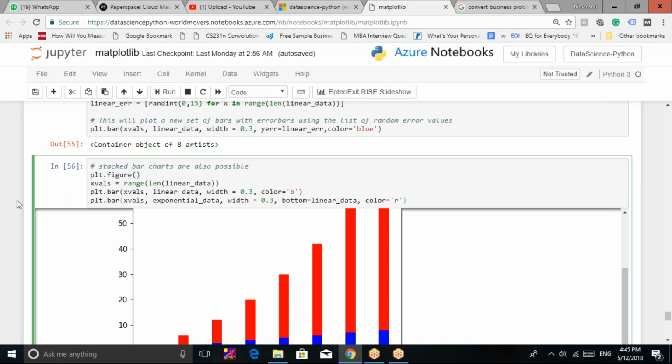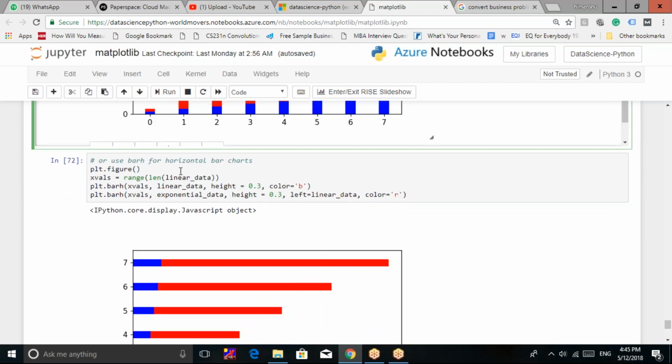Now let's move ahead. Now let's rotate them. So again the same thing. This time in place of bar we'll use barh. So x value, linear data, height, color. And same way exponential data. This time in place of width we'll give the height. And in place of bottom we'll give left. So left is linear data and the color is r.